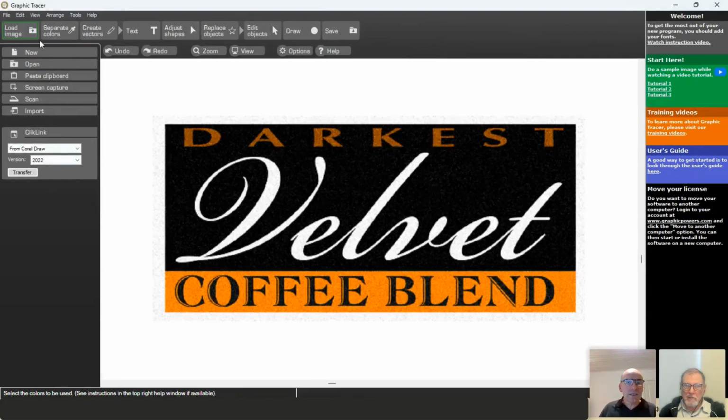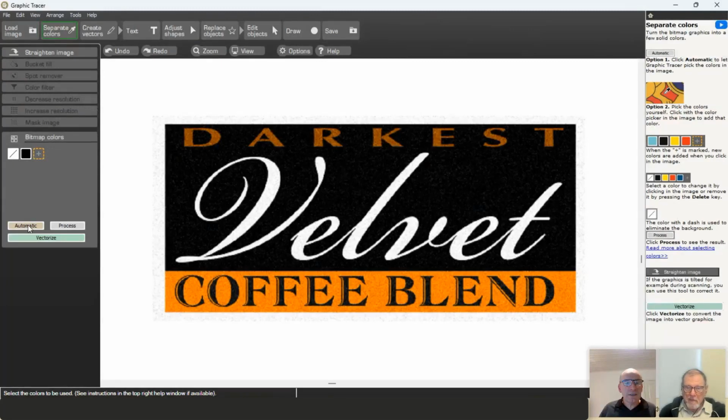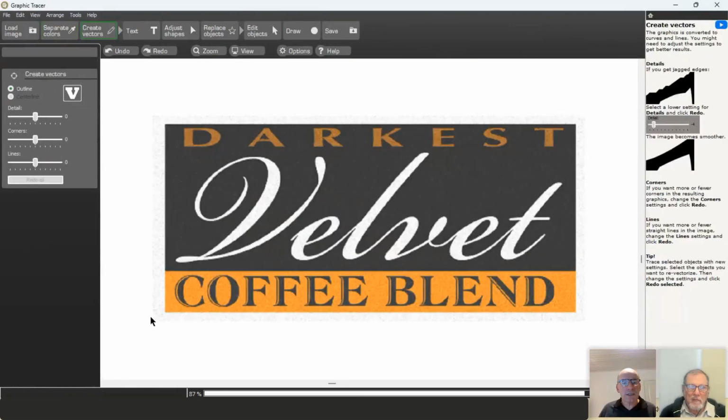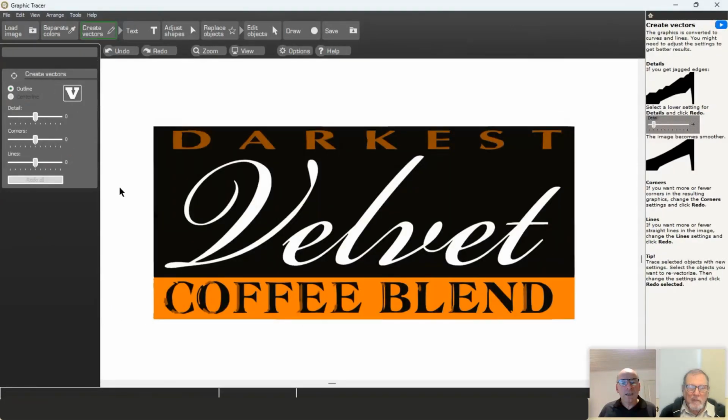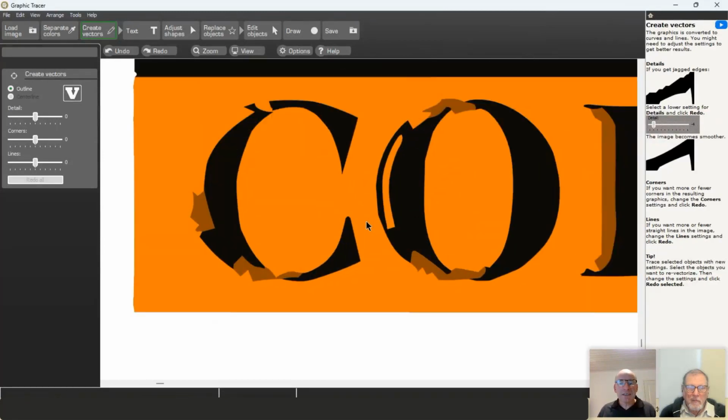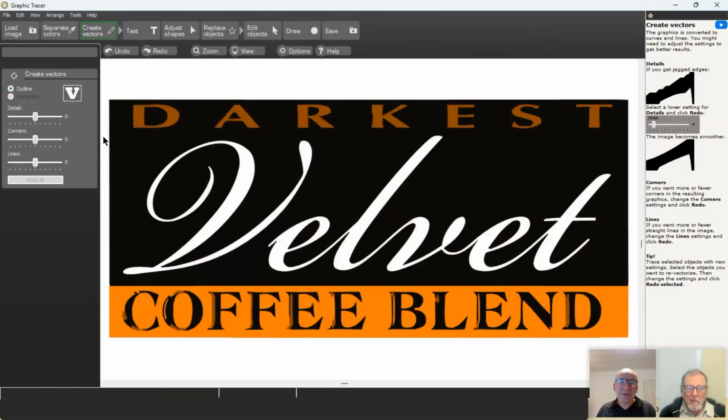Okay, so I will just separate this. I click automatic, get dark brown, orange, and black. That looks good to me. So I'll just click vectorize there. So you can see the coffee blend text here looks really, really crappy. It's really bad. So I will start with the script text option in Graphic Tracer.